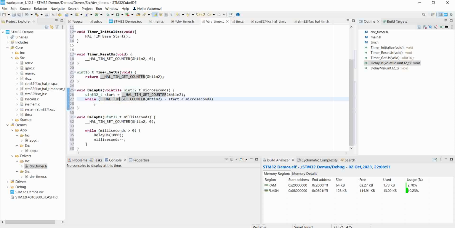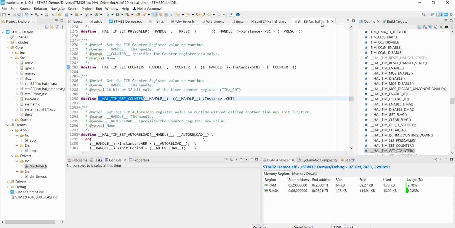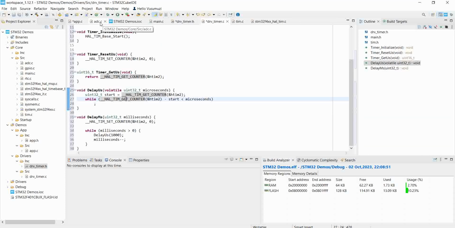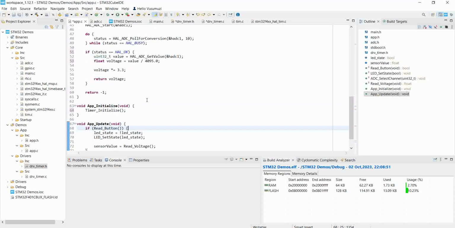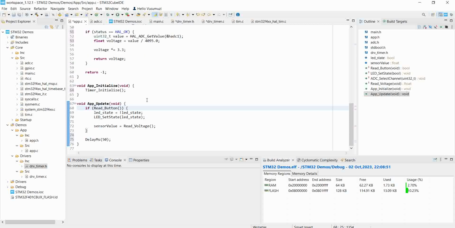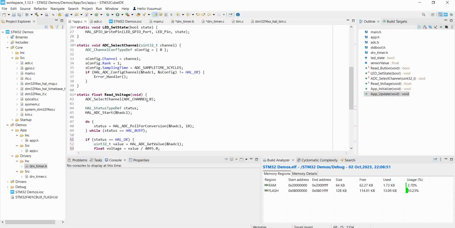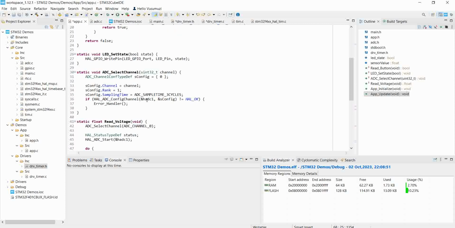These are the macros we use inside this header file, HAL timer driver. There's the one to use to reset the counter value, set the counter value. So we're not using an interrupt for these delays, and I believe it's the best way of using these timers.